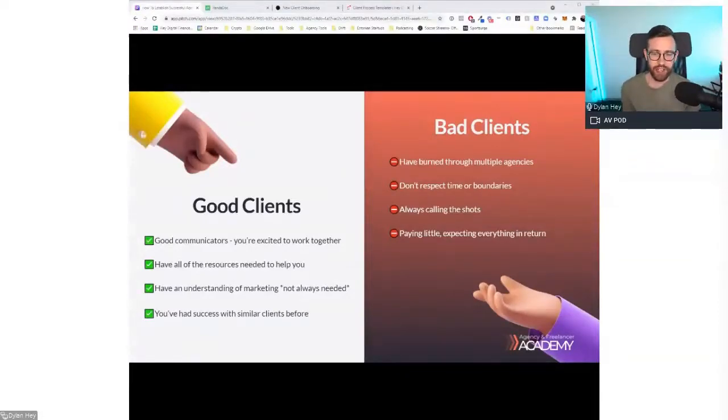The good clients are ones that are good communicators. You're excited to work together, like we touched on the last slide. One thing that I've really learned is that it's really important to work with clients who have the resources that you need. To give an example, we run paid ads for B2B SaaS companies. We do the creative for all of the ads. We're very, very talented at what we do, and we drive great results for our clients.